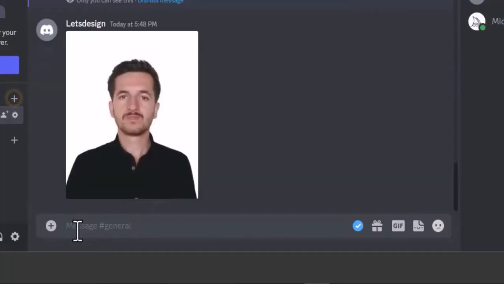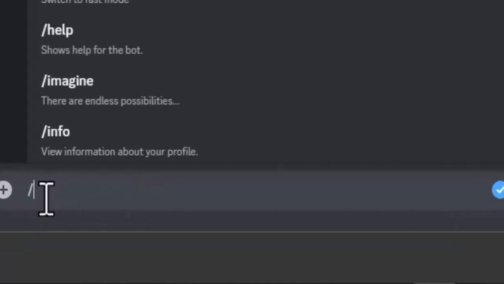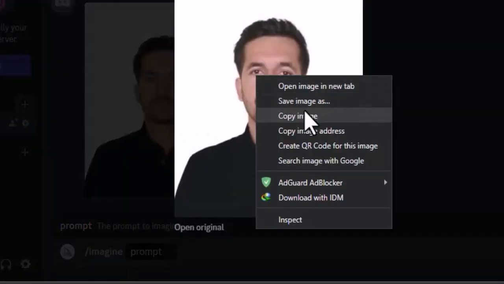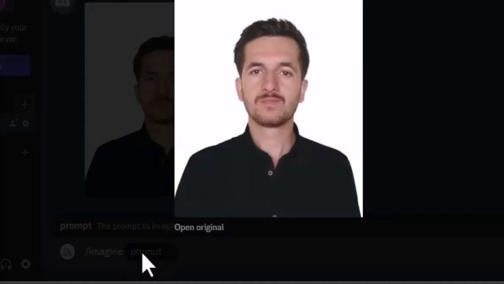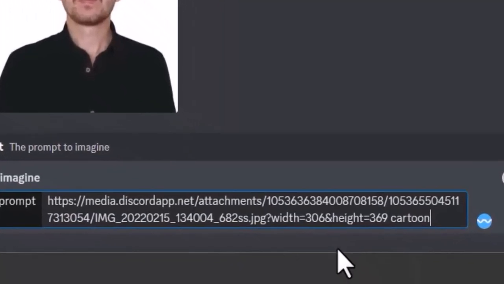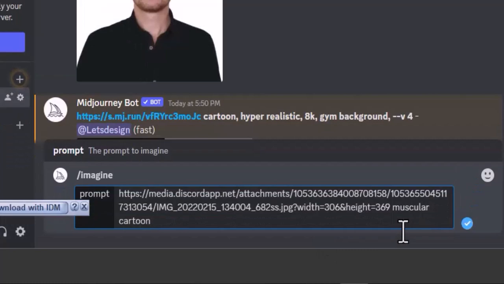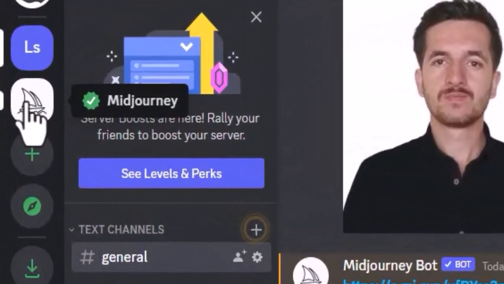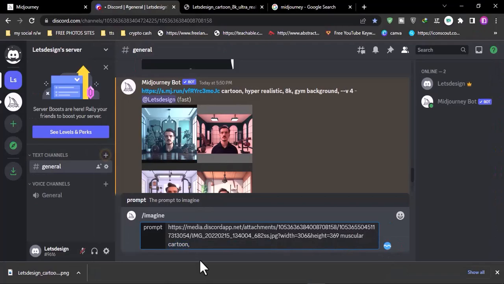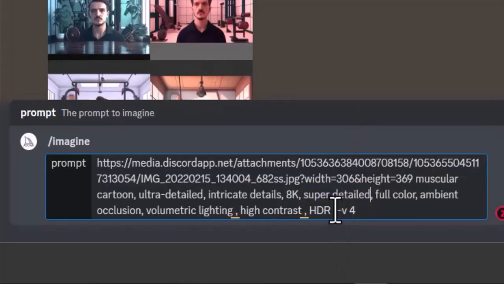To start writing your command or prompt, first enter /imagine and hit tab button. Open the image, right click and copy the image address, and paste it in the prompt. Now enter a space, write your command with commas. For example, I want to convert the image into a cartoon, so I will enter muscular cartoon, 8K, comma, hyper-realistic. If you are confused and don't know what to write, go to Midjourney server and copy any prompt according to your liking, and paste it in your prompt. Make sure to end the prompt with a space, double hyphen, V and 4. Hit enter to proceed.